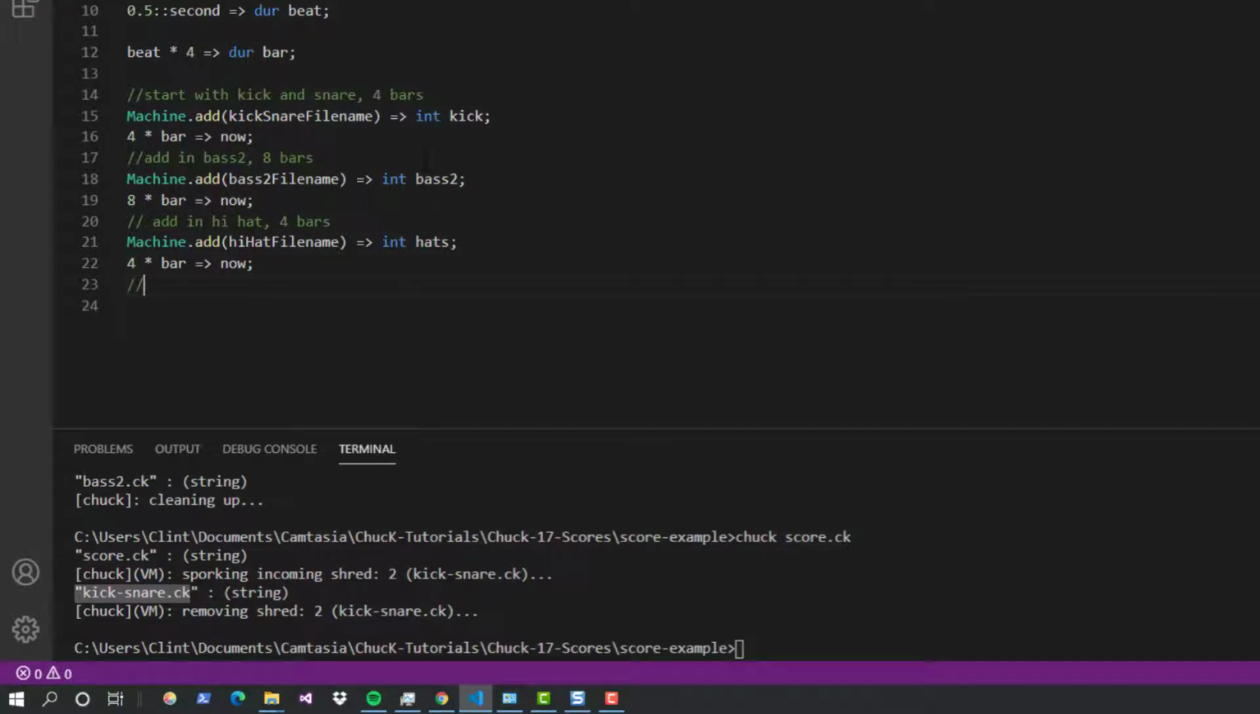And then let's kill the kick. Four bars, kick and snare. I didn't leave myself the flexibility to remove just the kick in this particular instance. Okay, and then so we're going to machine dot remove the kick, which uses this int that we had up here on line 15. Okay, so then we're gonna do four bars of that. Four times bar to now, and then we're going to machine remove the bass two and the hi-hat after that.